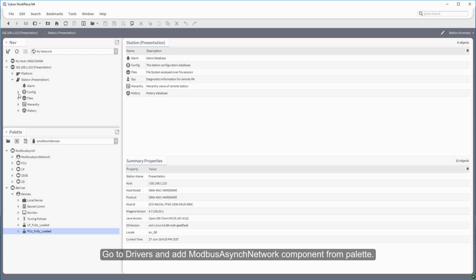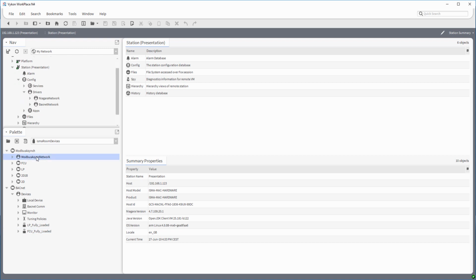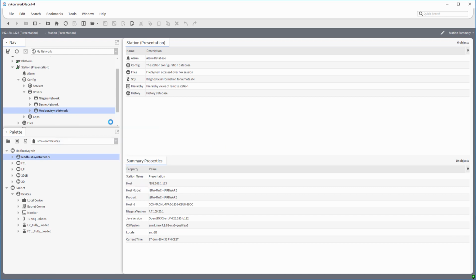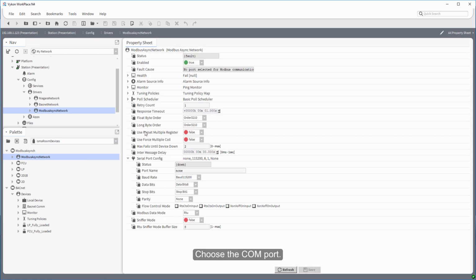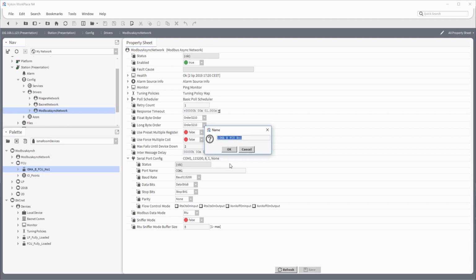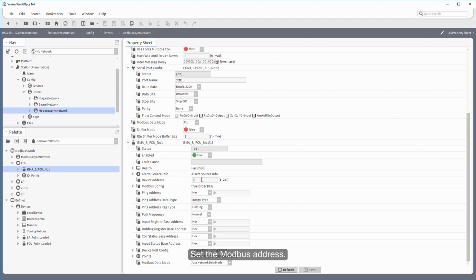Go to drivers and add Modbus Async Network component from palette. It contains all correct configurations for Modbus network. Choose the COM port. Add the Modbus device. Set the Modbus address.